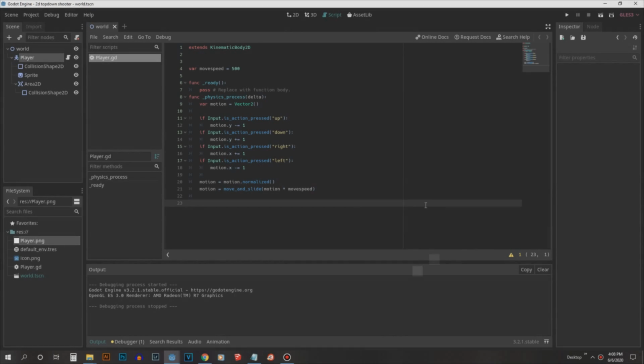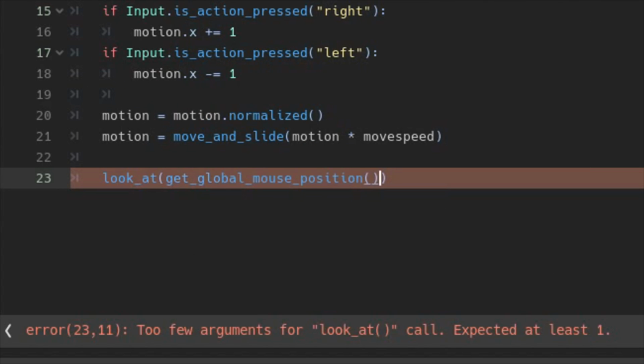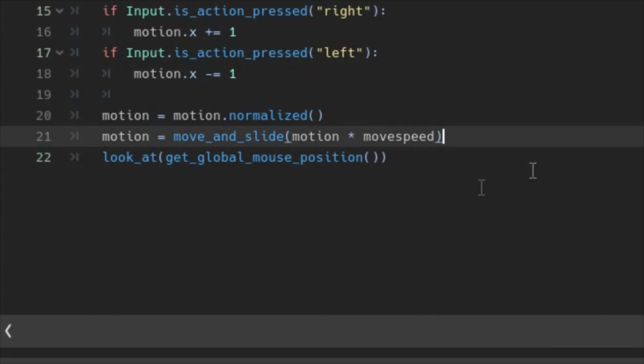Now, like most generic top-down shooters, our player would need to be able to aim. And we could do that with just one line of code. With just these lines of code, we are now able to do this.